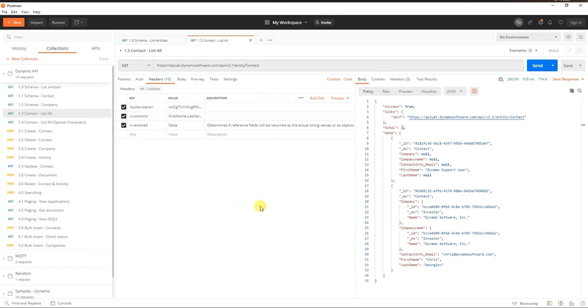Very important point, do not use labels in here in the X columns. Always use the field names or the database names of the fields. Why? Because labels change, field names do not. So again, always use the field names, not the field labels, when you're defining which columns you would like to see for an entity.